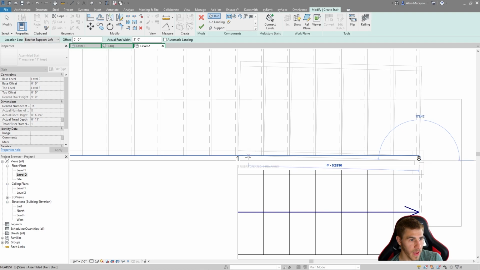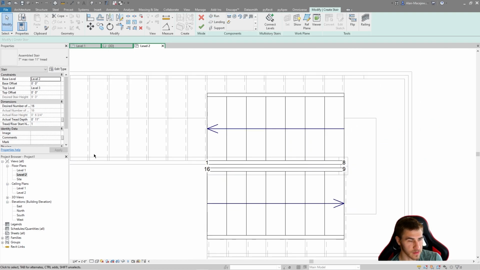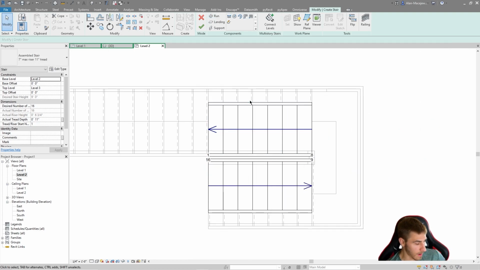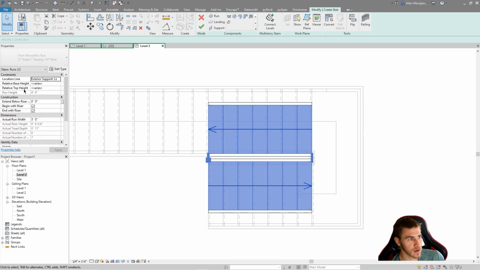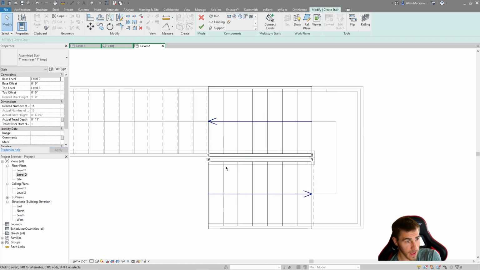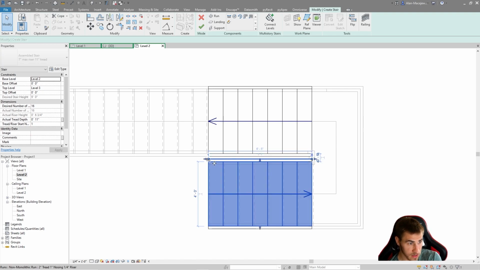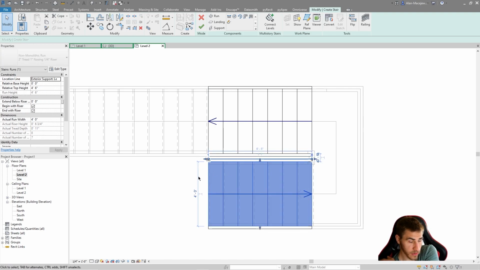Pull this all the way back and see, look, there are my other 8, so my 16. So great. Now, obviously, it's not matching my run width, so I can simply click these and then change this to 4 feet. And because I drew from that left exterior support, it grew outwards. So really good to know.